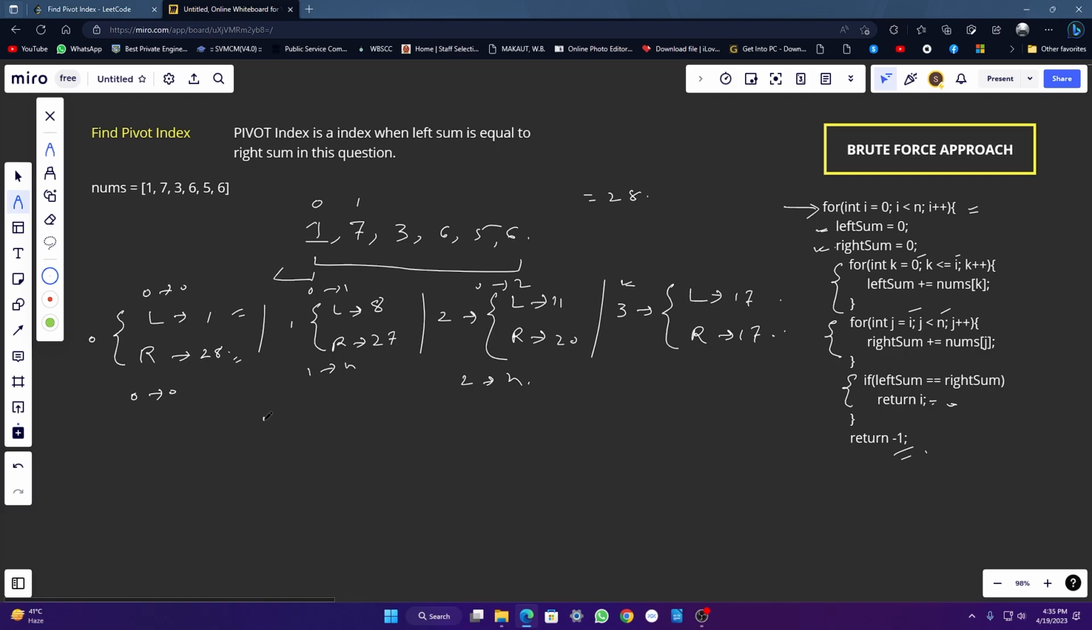Let's look at the time complexity of this program. The time complexity will be big O of n square, as we have traversed a for loop, and in that for loop we are again traversing for the left and right. The space complexity will be big O of 1, because we have not taken any kind of array. Now let's take a look at the better approach.